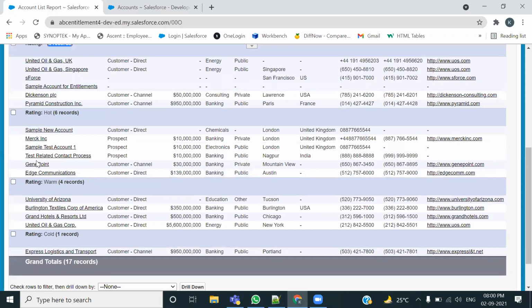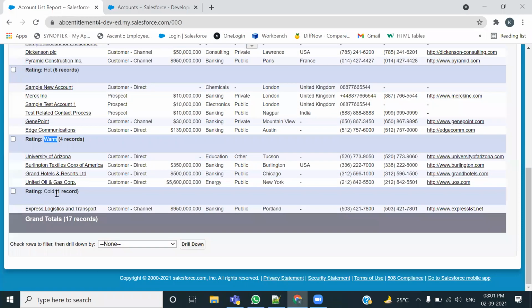After that there is a group. Out of these 17, these are the 6 records whose rating is Hot. तो ये वो सारे अकाउंट रिकॉर्ड हैं जिनकी रेटिंग हॉट है. 4 ऐसे अकाउंट रिकॉर्ड हैं जिनकी रेटिंग है वार्म. और एक ऐसा अकाउंट रिकॉर्ड है जिसकी रेटिंग है कोल्ड.